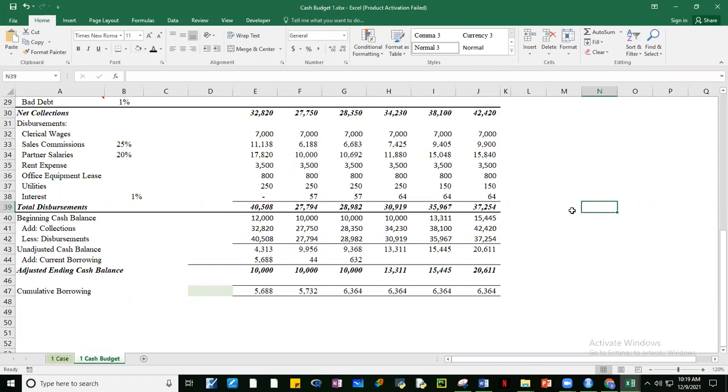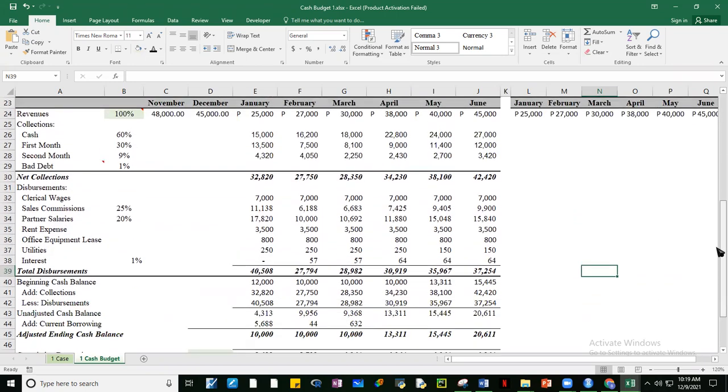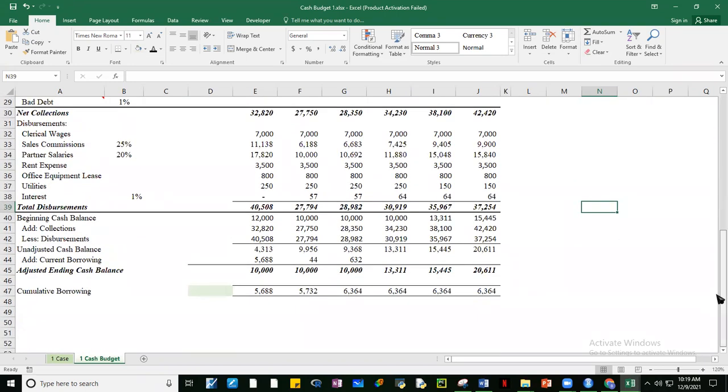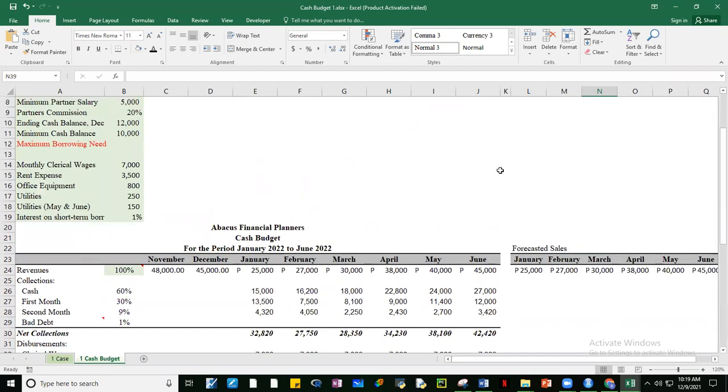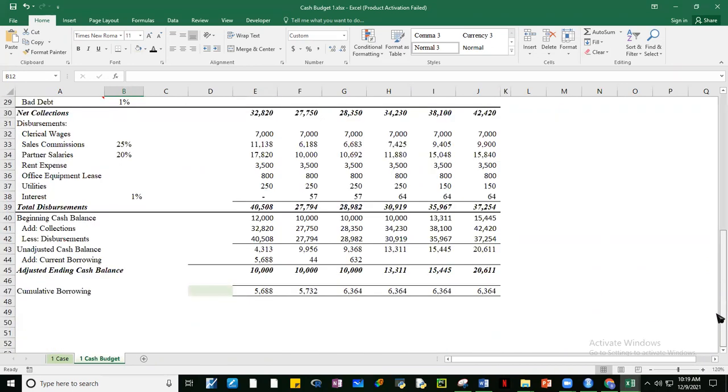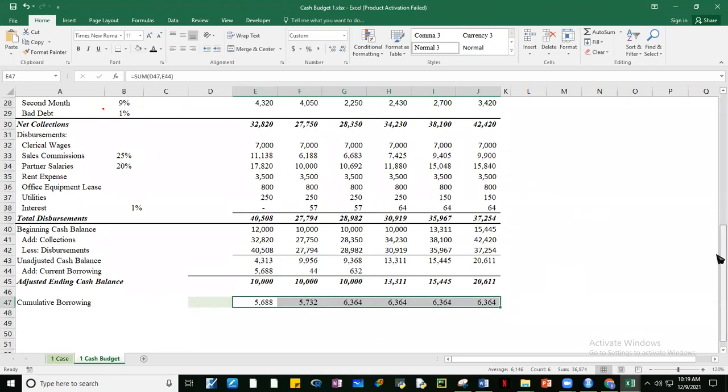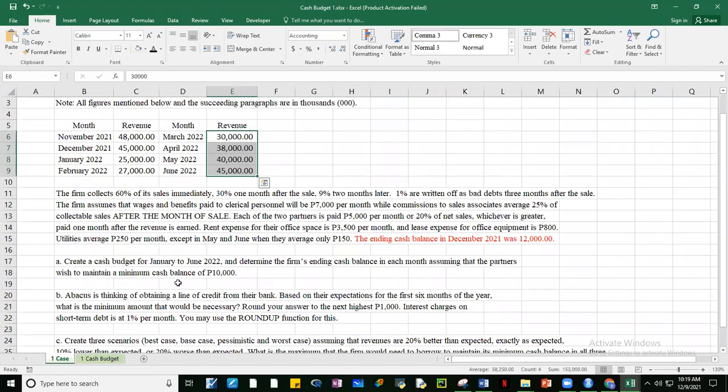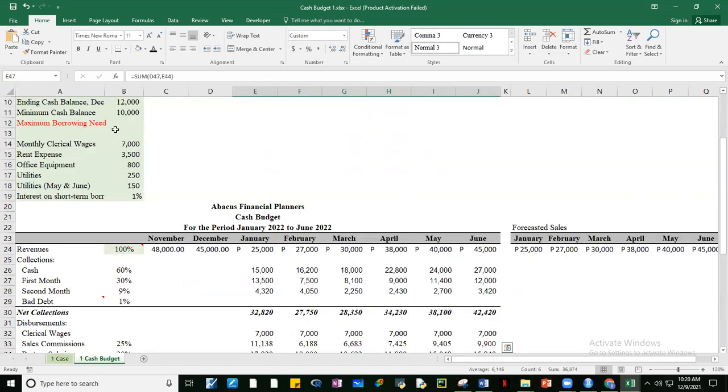Okay, guys, questions? Questions? Okay, so we can now, guys, we can now key in the formula here. Maximum borrowing need, ibig sabihin nun, okay, tingnan natin dito, no? Ano ba yung mga cumulative borrowing natin? Ano yung pinakamalaki dyan? Okay? Ano yung pinakamalaki dito? So, ang sabi sa problem, i-round off na lang natin, no? Round off to the nearest 1,000. So how do you do that, guys? I-round off natin to the nearest 1,000.